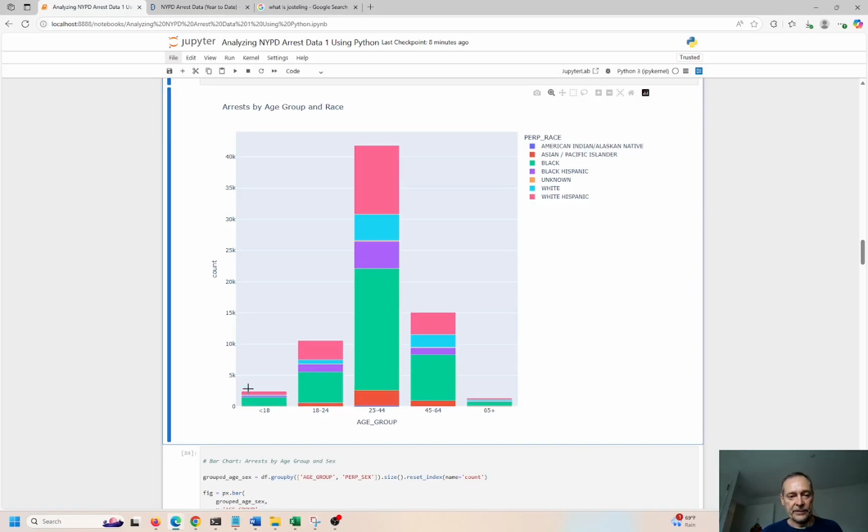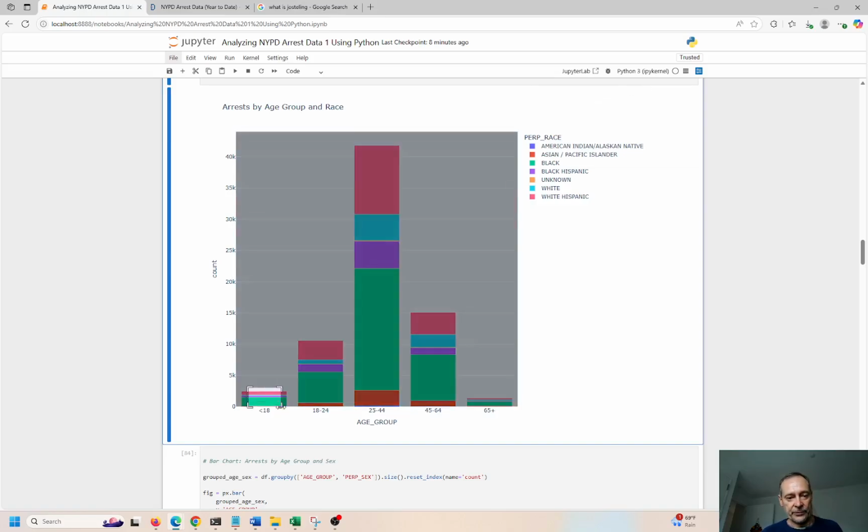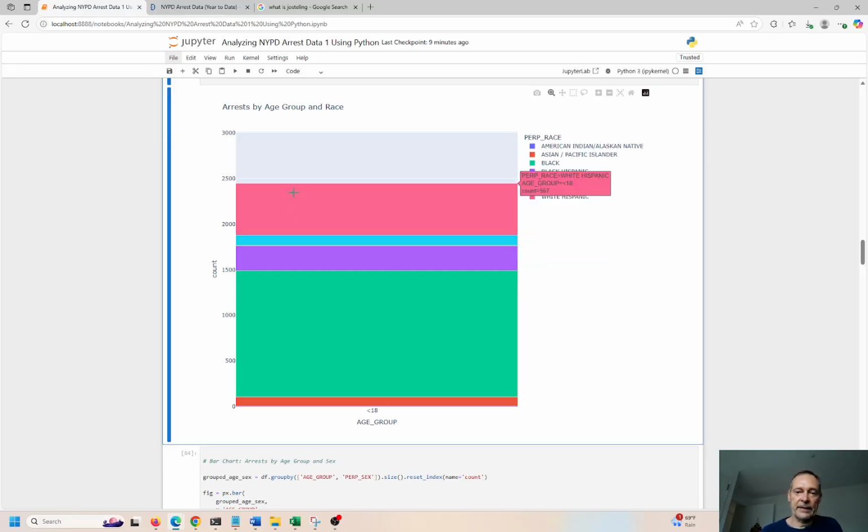We have to break down here. I like these Plotly charts because you can zoom in and zoom out, right? So there's all the details. We have 567 white Hispanic, white is 113, Black Hispanic 269, Black 1387, and red, I think, is unknown. Oh no, Asian Pacific, and the total count would be almost 2,500.